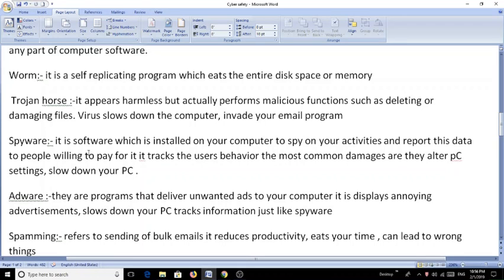Next is spyware. Spyware is software which is installed on your computer to spy on activities and report this data to people willing to pay for it. It tracks the user's behavior and reports information back to the central source. These are used to spy on someone else for legal or illegal purposes.